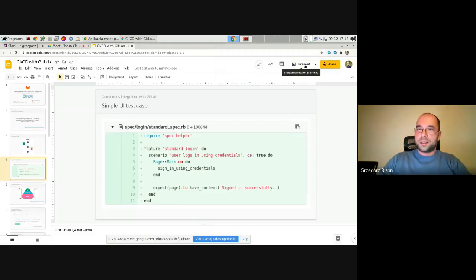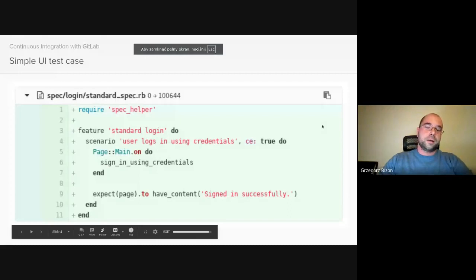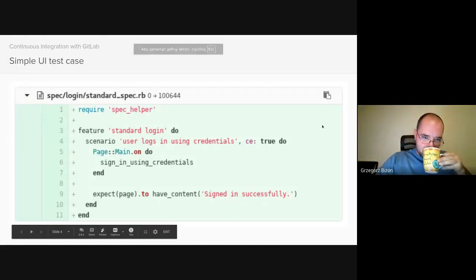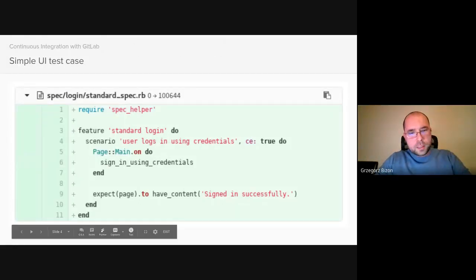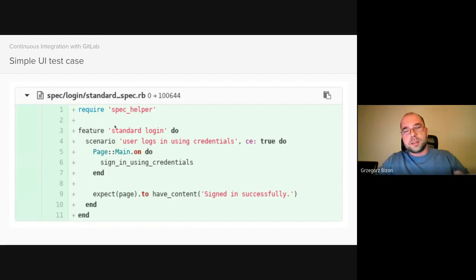Okay, so let's go back to the presentation. So the end-to-end test. As you can see, it's quite simple. It's an RSpec test that on the main page of GitLab is going to sign in using credentials. And we expect to see a banner that you have successfully signed in into GitLab. So that's a test, and you are supposed to have a lot of them.